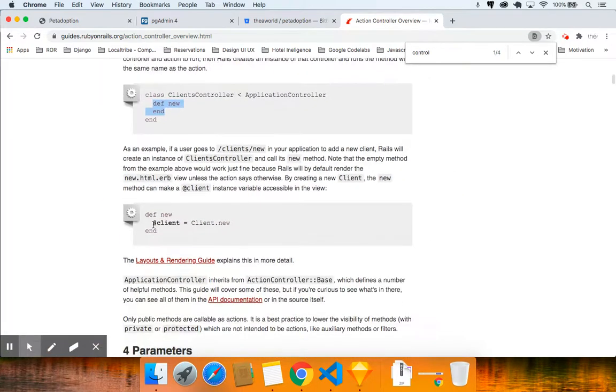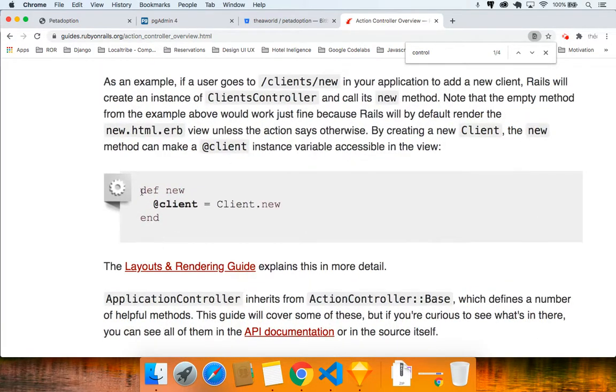So inside of here, for instance, this method here, def new, is running @client = Client.new. So if you had a client model, a client table, in our case, we have a users table and a users model. Here we would say @user = User.new.